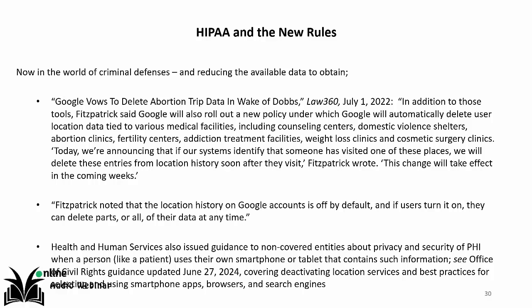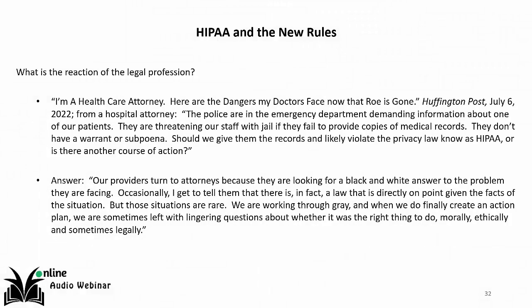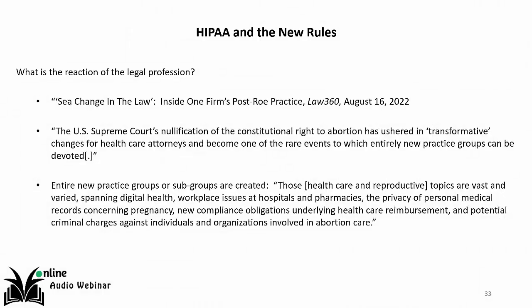Google vows to delete abortion trip data in wake of Dobbs. The White House came out about this. This was reported in CNN, constitutional standards and the woman's right to choose. It's been a sea change in the law where the U.S. Supreme Court's nullification of the constitutional right to abortion ushered in transformative changes for healthcare attorneys.